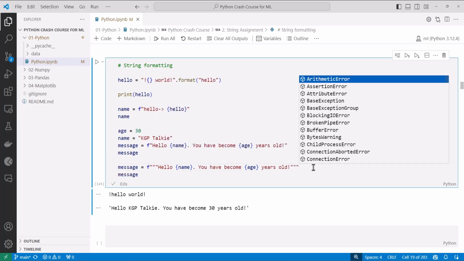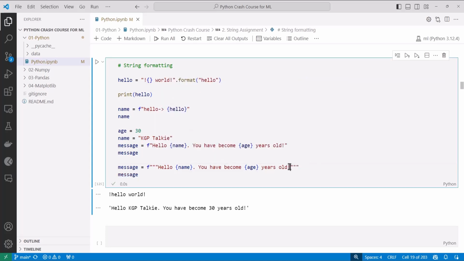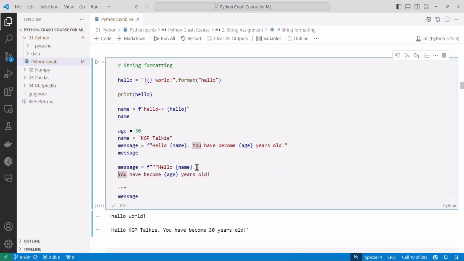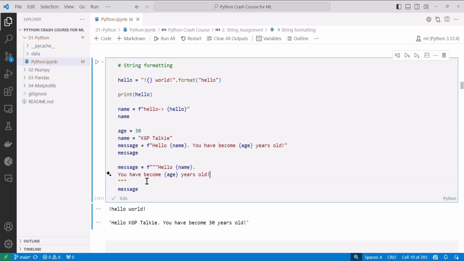All right, something like this. Now you will notice here that you can just put it like this as well. You can just simply write it into multiple lines. That's all you can do here.